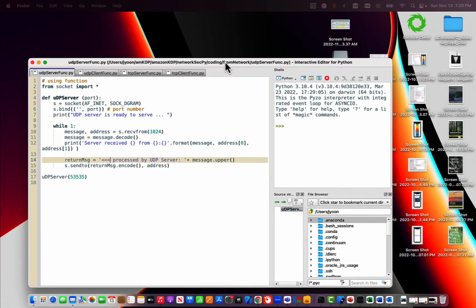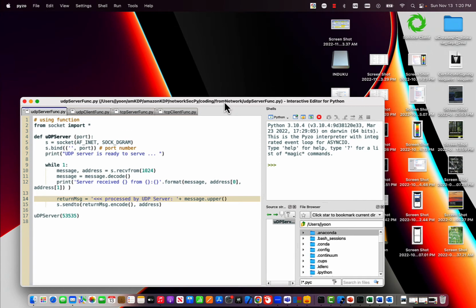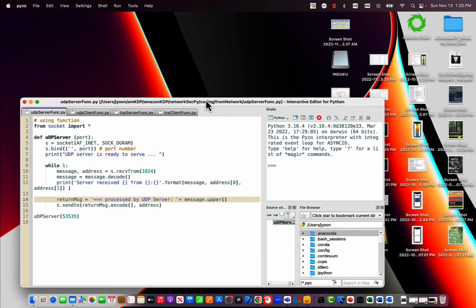Let me first explain how the program can work. I'm going to give you a demo. The client and server programs use two different protocols, UDP and TCP. The code that you can see here is the UDP server program using a function.